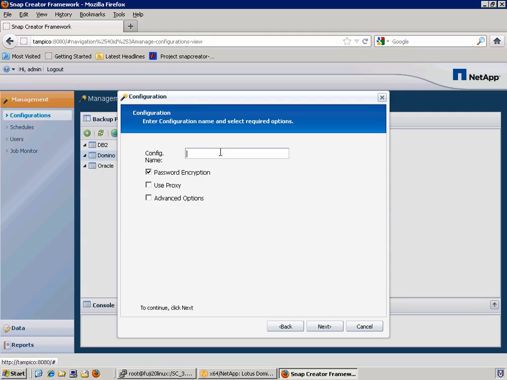First thing we're going to do is name our configuration file. This is going to be something easy for you to understand when you look at the name. So I'm going to name it the name of my Domino server that I'll be backing up as part of this configuration file. That name is Tampico.